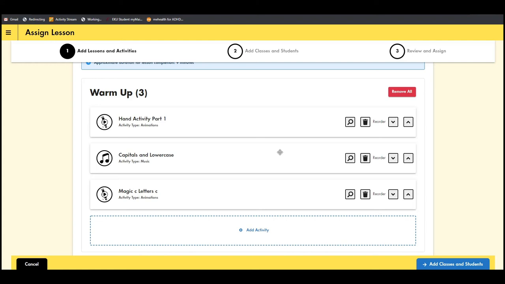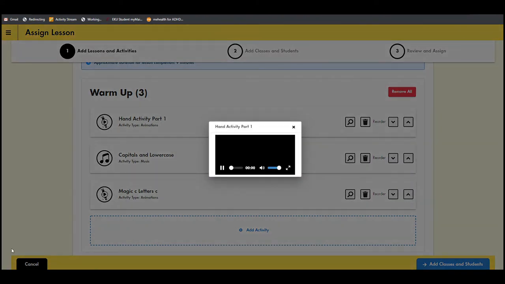So for lowercase c, students can watch the hand activity. This is an animation of the hand activity, which is a multisensory activity we use with students to help them understand small, tall, and descending lowercase letters. To preview this activity, you will simply click the magnifying glass. Let's watch.